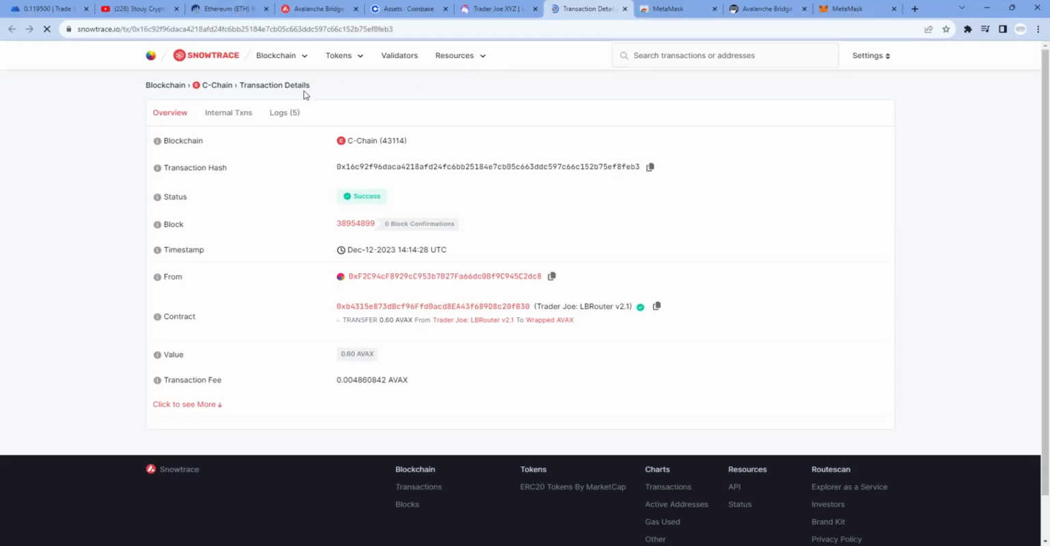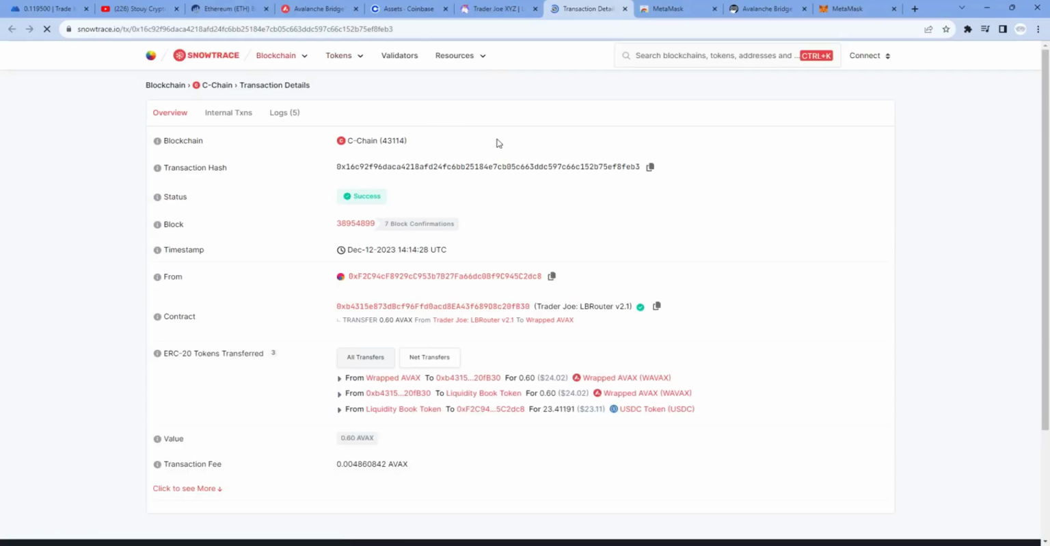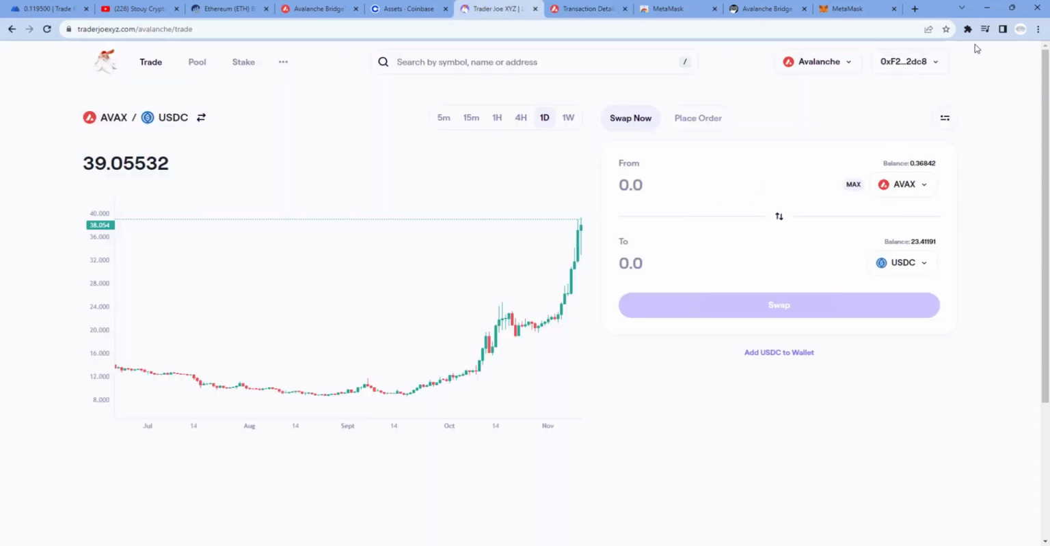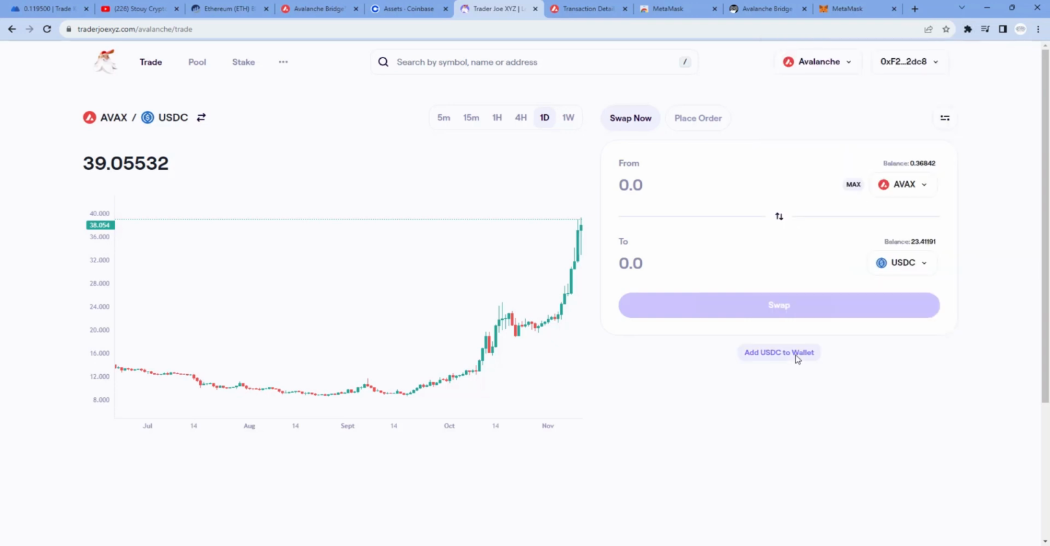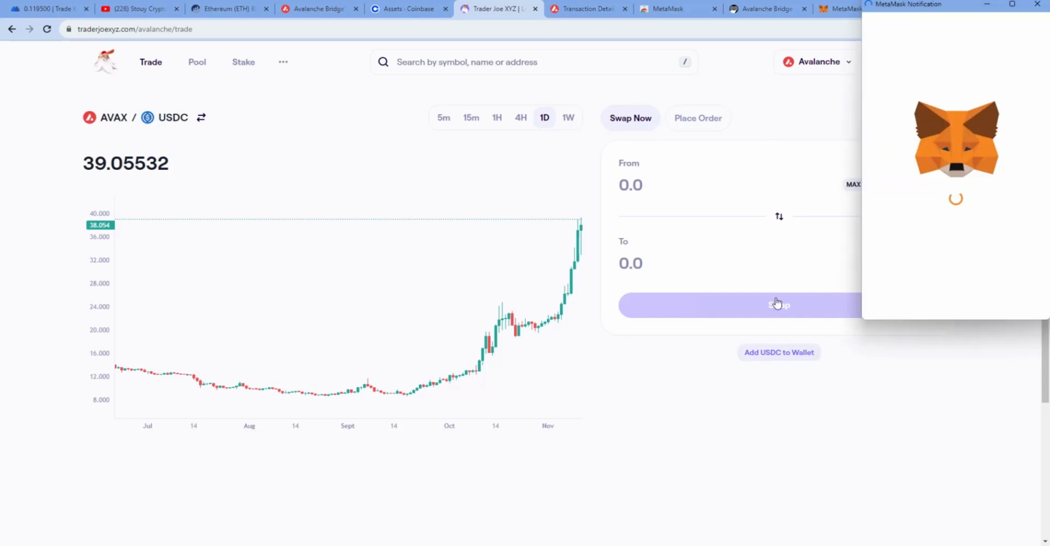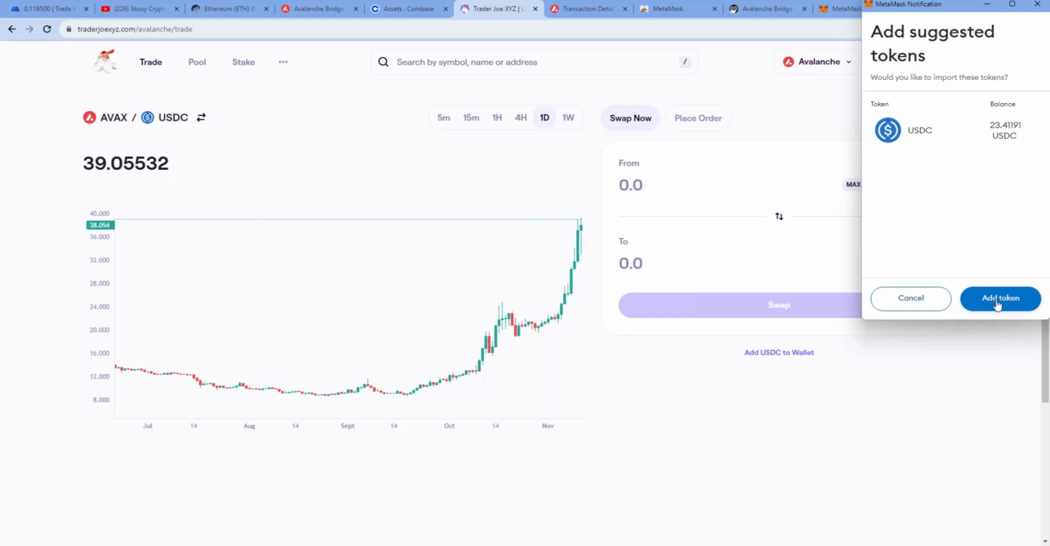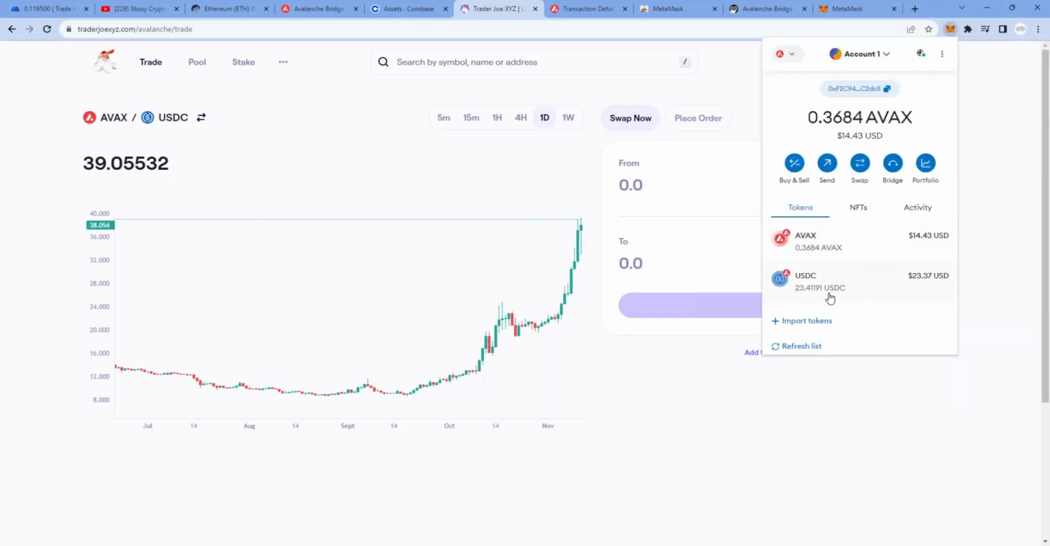You can view it on Snowtrace, which is the same thing as like Etherscan or SolScan on Solana. So then if we go back to our wallet, click on tokens, we'll need to add USDC, right? It's not gonna be in there by default. There's a couple ways you can do it. The easiest way is just click add USDC. Trader Joe does that for any token you're swapping. They make it real simple just to click on that. Okay, go ahead and add token. And now we have our USDC and our AVAX.